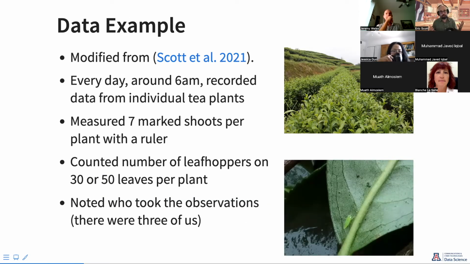This is a real example from my PhD that's been modified a little bit. I lived on a tea farm in Fujian province for about 2 months, and every day at 6 a.m. woke up and went out to our field where we had a bunch of tea plants marked. This is what a tea plant looks like. At each one of these marked tea plants, we measured the length of 7 marked shoots per plant with just a ruler, in centimeters, to track their growth.